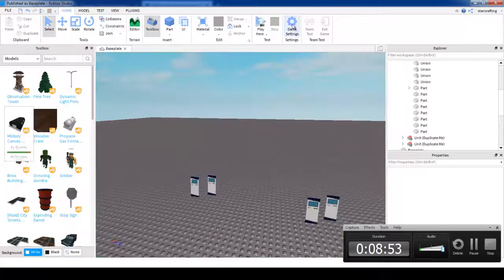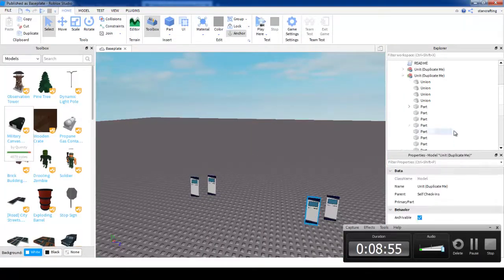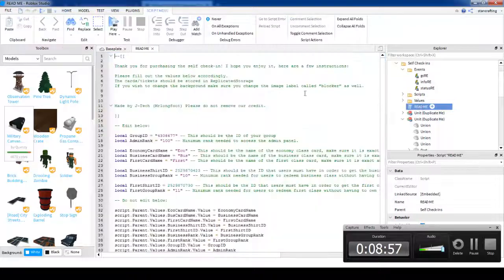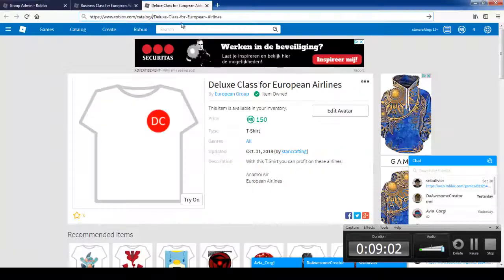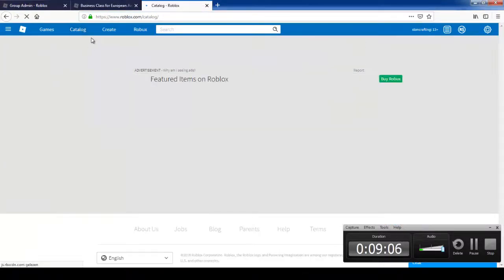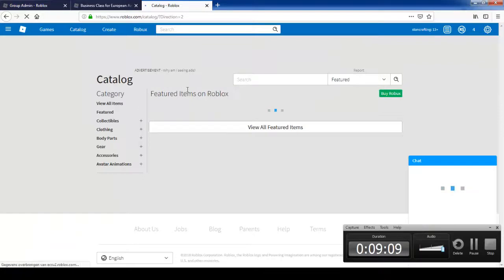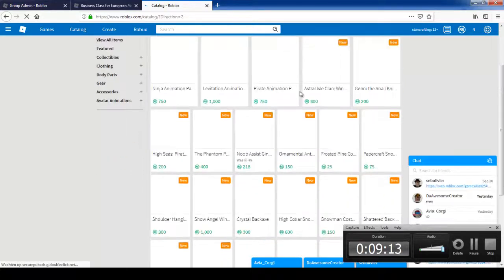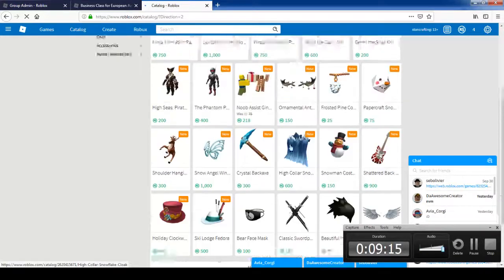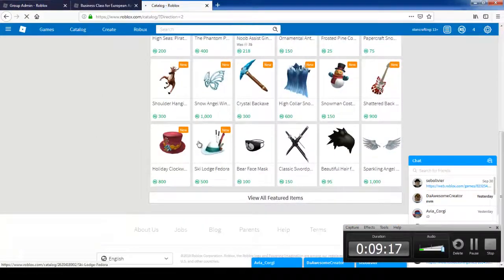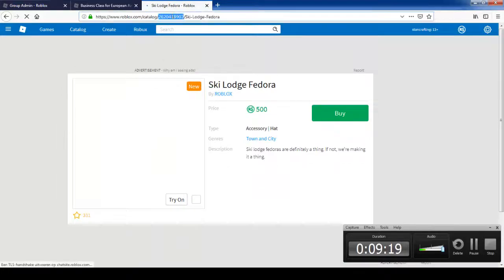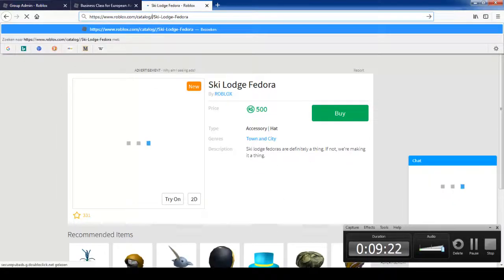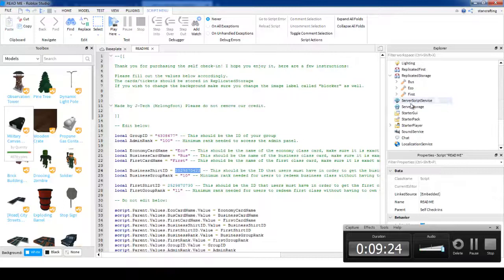But what this check-in does, otherwise, is it also checks if you already own the shirt. So let's just go to a random t-shirt in the catalog and find it to test it out, of course. Just a random item we're going to choose. Ding dong. So of course we got to act cool and got the ski lodge fedora, because they are so hip.